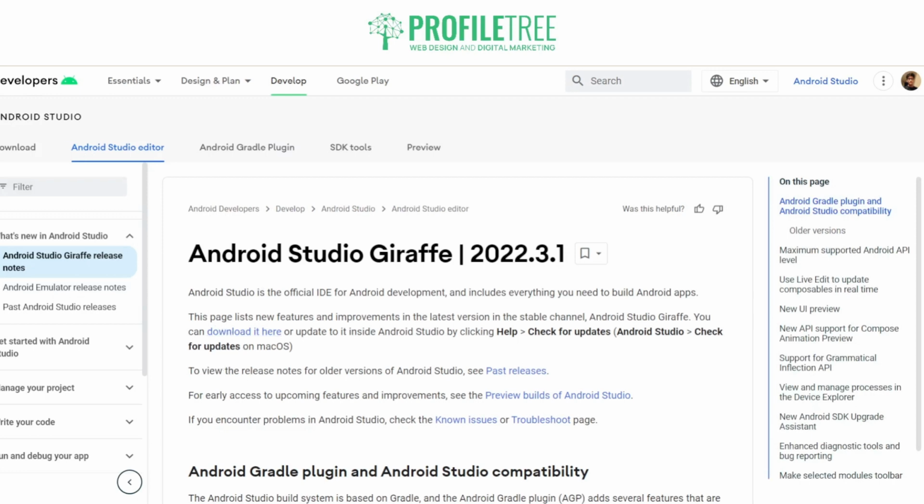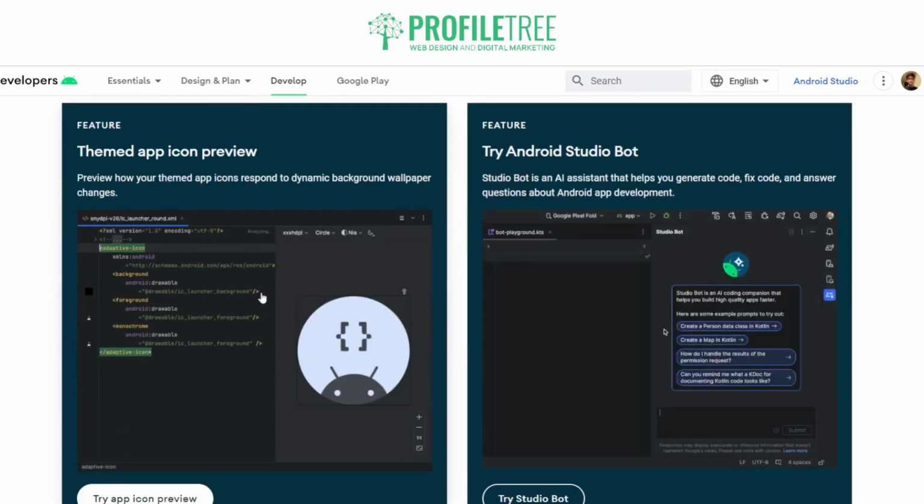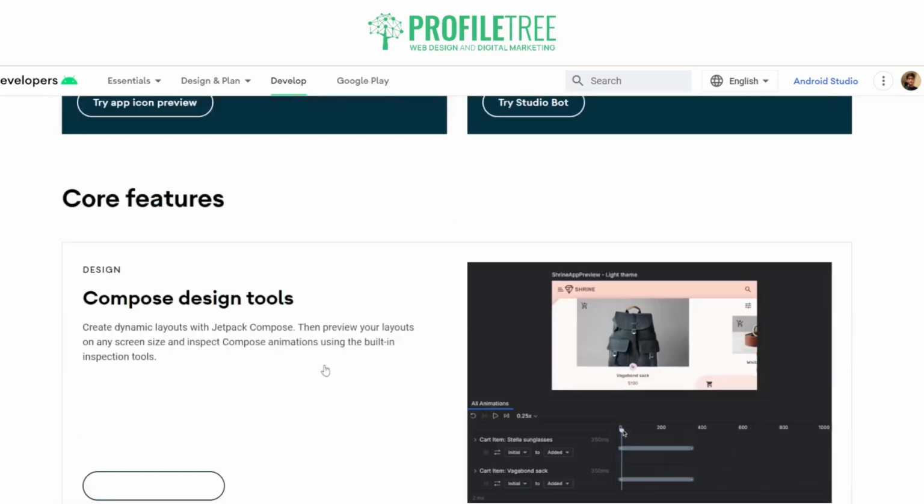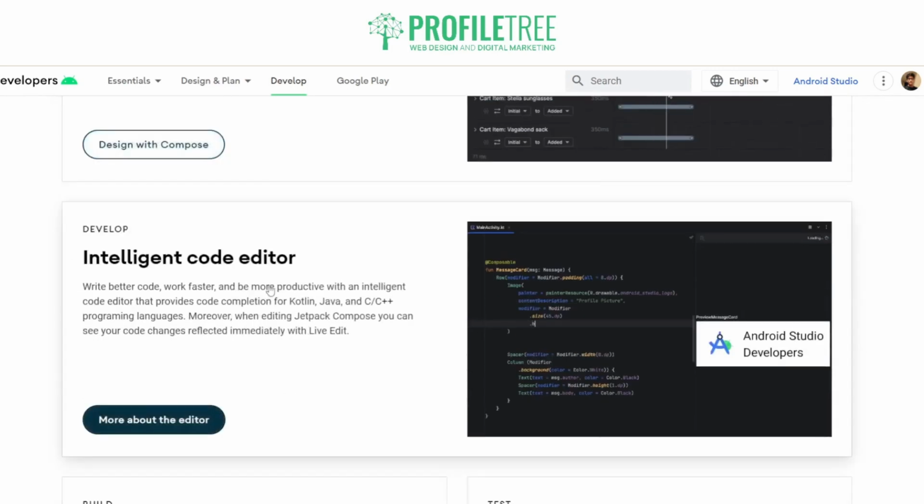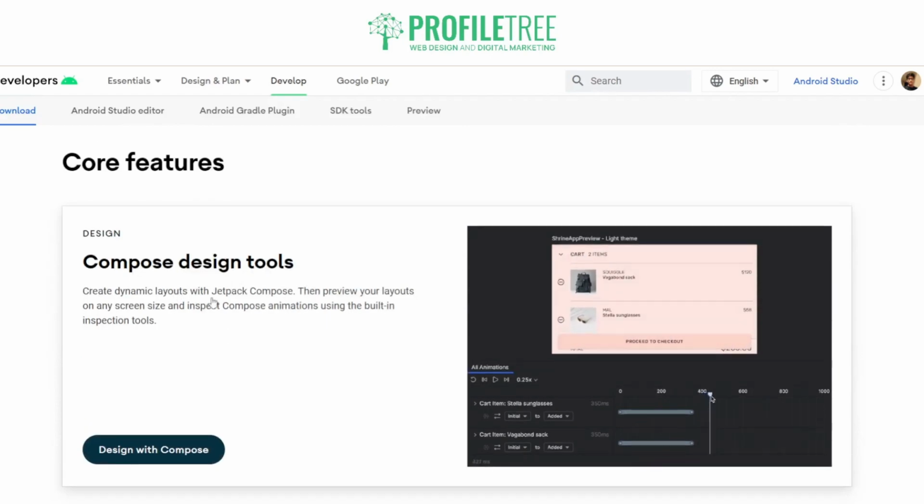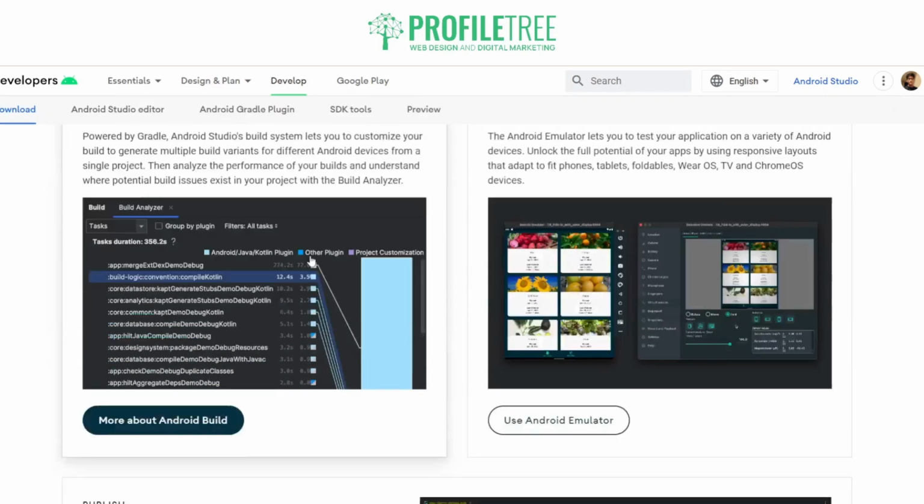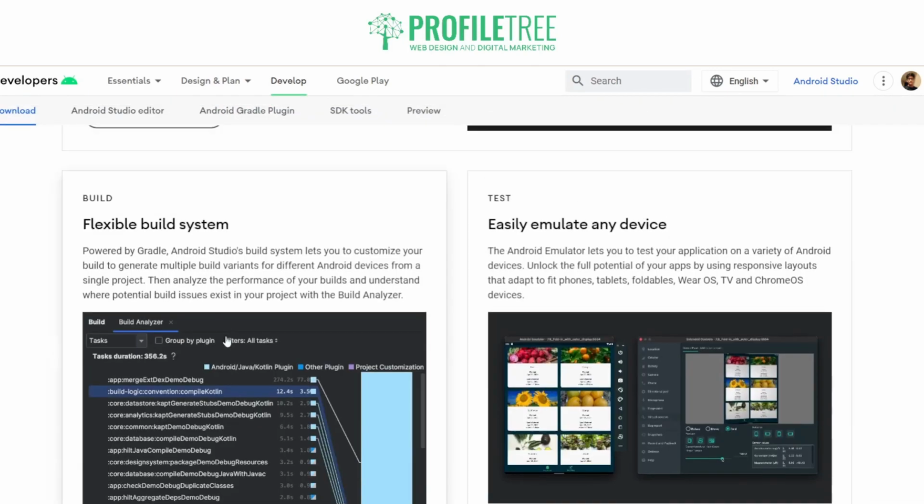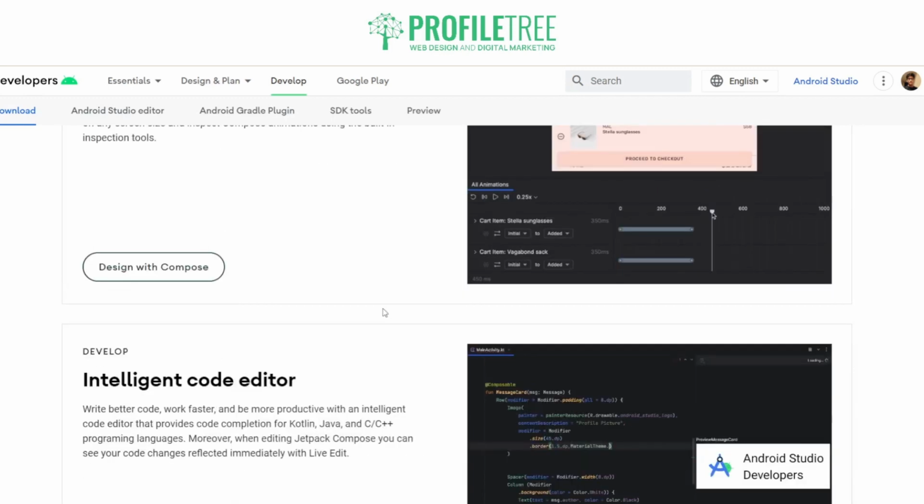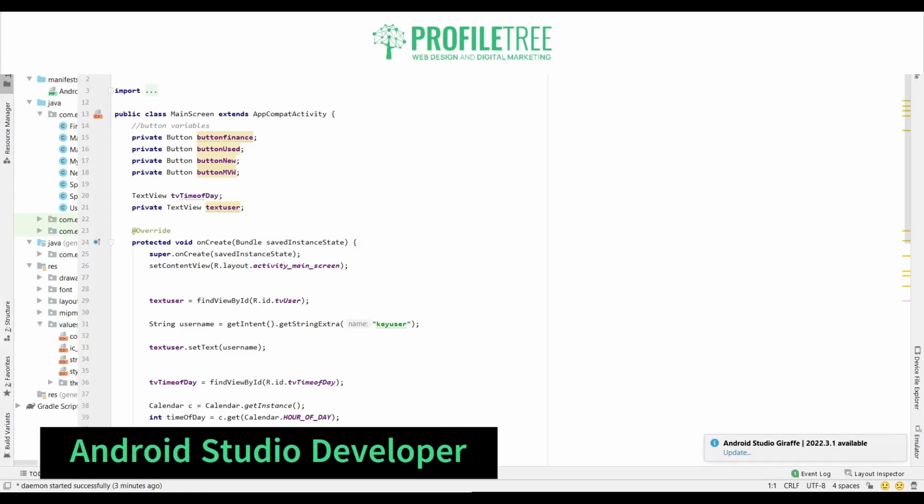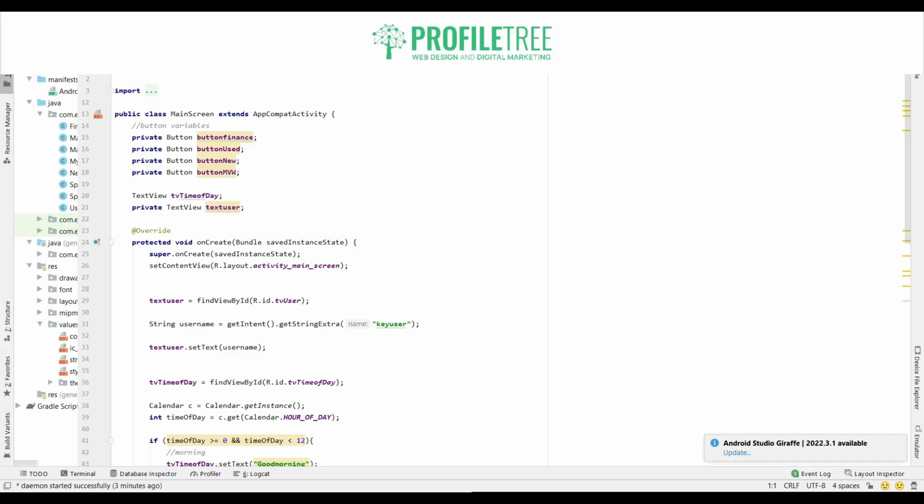But anyway, once you have it downloaded, we can see the different themes that they have going on. So they've got an intelligent code editor, compose design tools, flexible system. But anyway, we'll go ahead and open up the Android Studio application developer. So here's an overview on the potential that you can do with Android Studio.